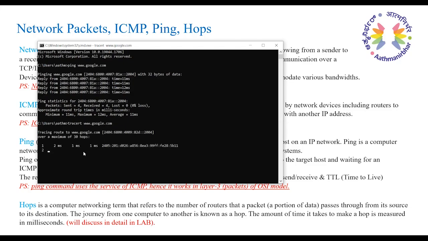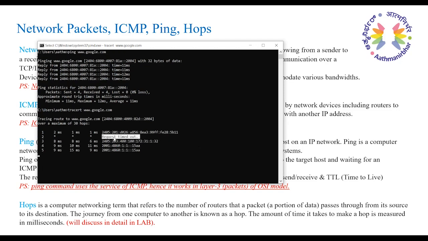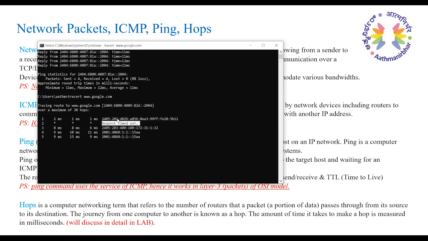There is one command called reset. Now you can see there are so many network routers or switches or even data centers it has to pass through to reach google.com. Here you can see one particular router or switch, it was not able to reach, but it left that and went on to the next available router or network device. And these are all the hops.